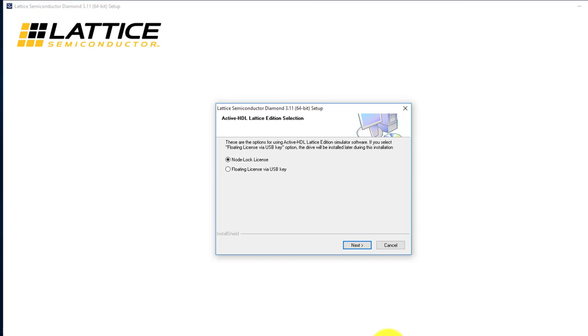Note that clicking the Cancel button cancels the entire Diamond installation. Installation of Active HDL cannot be canceled at this point. In this installation, we will select Node Lock and then click Next. Here you will be asked if you want to create a desktop shortcut for Lattice Diamond, then click Next.